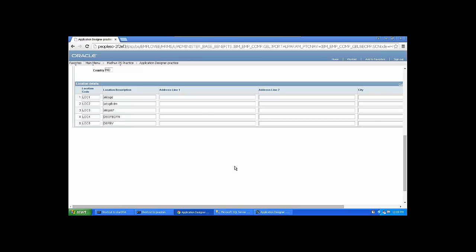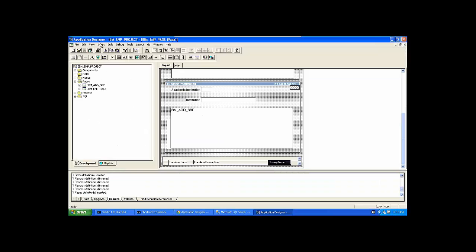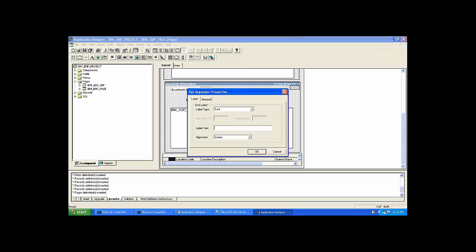The first part will display the location description and code, and the second part will display the address. Splitting the grid into 2 different parts. We can call such a grid a tabbed grid. How can I make it? Very simple. Insert tab separator. In the grid, here I place the tab separator. Double click label. I would like to place the tab separator. Let's say the first label is the location.